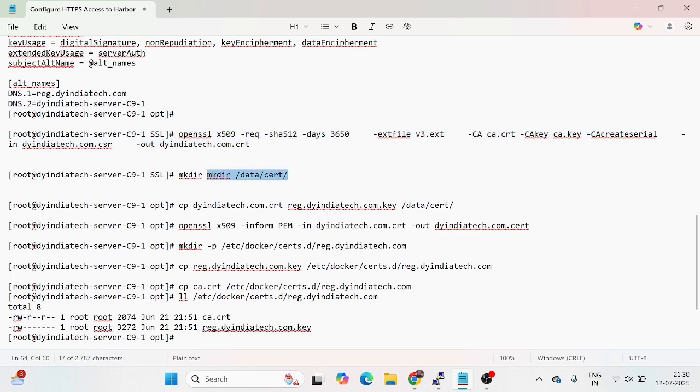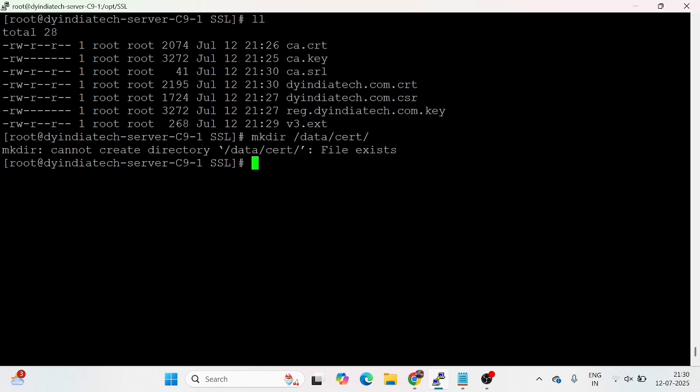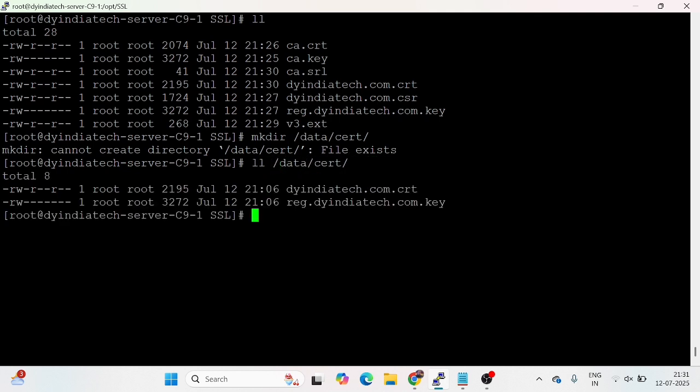Now we have to create a directory where we have to put the certificate for Docker. In this case, the directory is already created. So let's see inside if there is anything. So there are two certificates. Let me remove those.